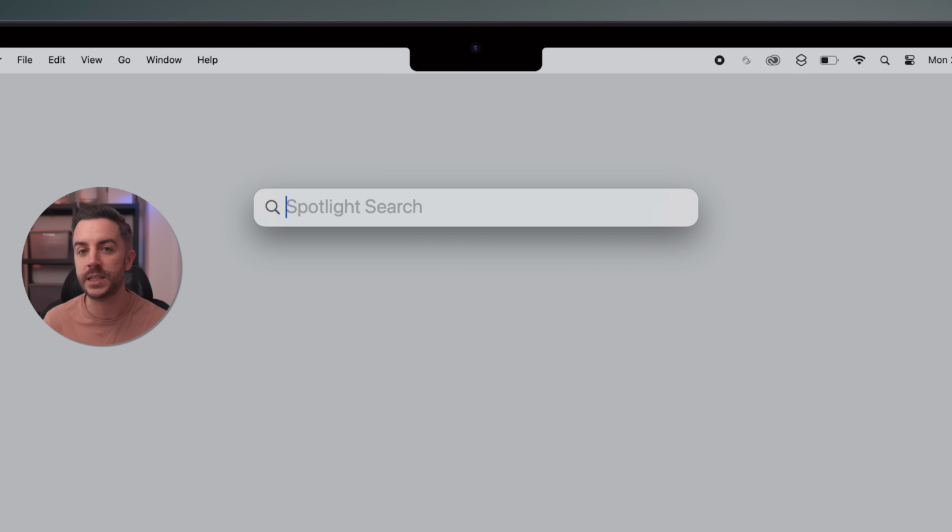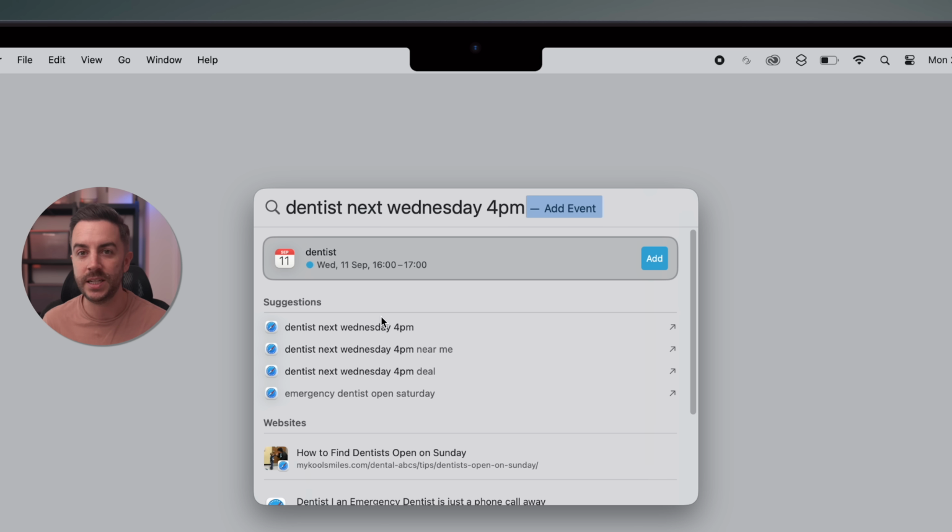This also works in Spotlight Search. If you press Command and the spacebar on your keyboard to open Spotlight Search, you could then type something like dentist next Wednesday 4 p.m. and your Mac will identify exactly what it is that you're trying to create. You would simply tap the Add button to begin creating your event.